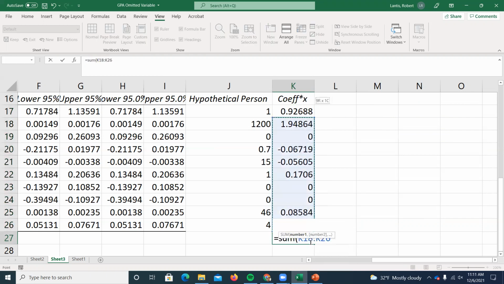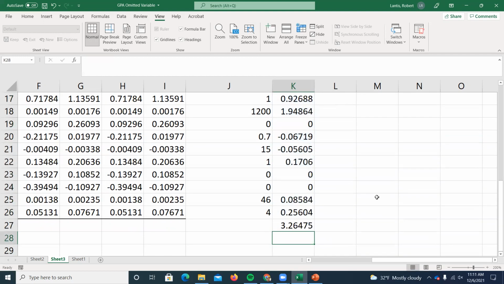I'm just going to use that sum function and add up all those coefficients multiplied by the hypothetical X values for this person. Or I should say the X values for the hypothetical person. That's how I should say it. Okay. So this person's predicted GPA will be 3.26.